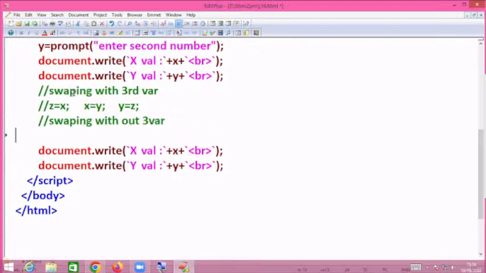Without using a third variable, how can we do it, sir? With additions and subtractions, one logic. The second logic is with divisions and multiplications. Addition and subtraction is one solution; multiplication and division is another solution. How, sir? We go like this.